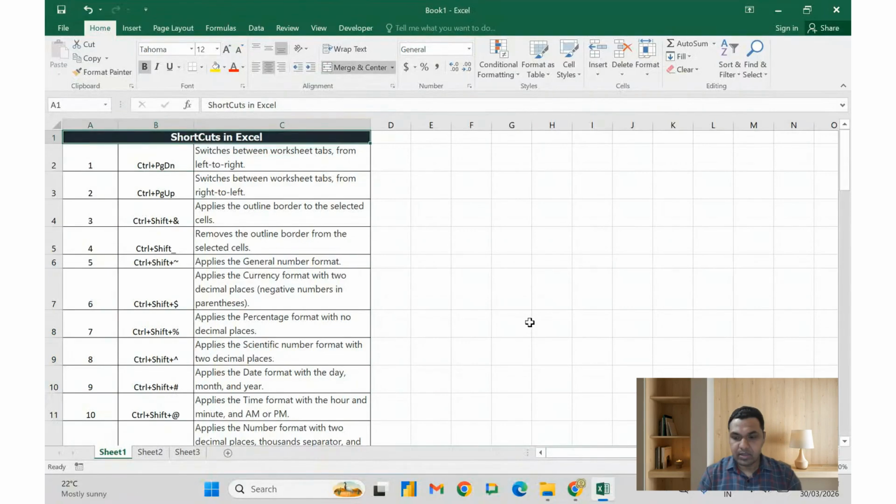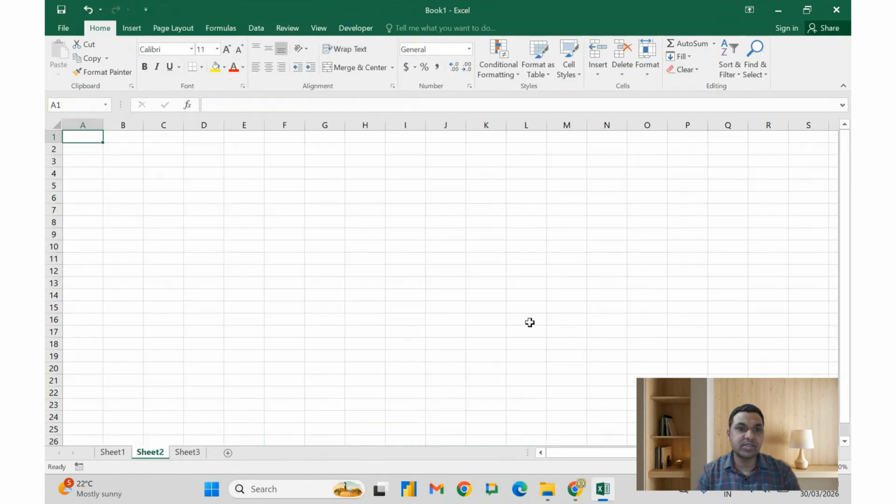So first of all we will see Control plus Page Down. What it does: it switches between worksheet tabs from left to right. If we want to move to sheet 2, just click Control plus Page Down. We will move to sheet 2. If we want to move to sheet 3, just click Control plus Page Down. You will move to the next sheet.